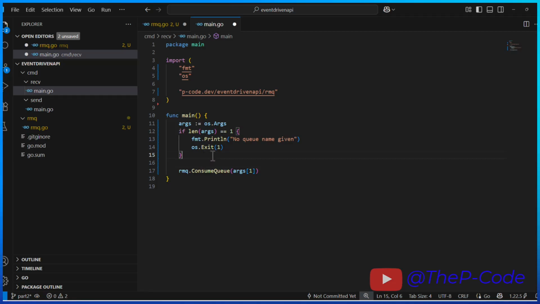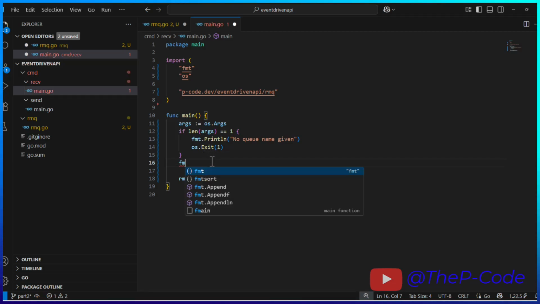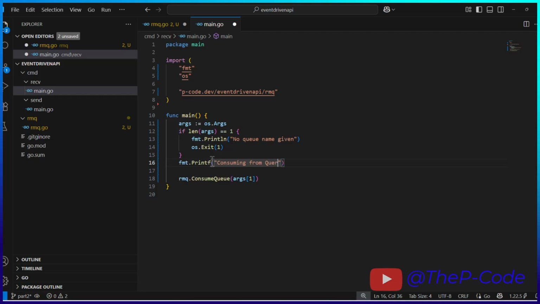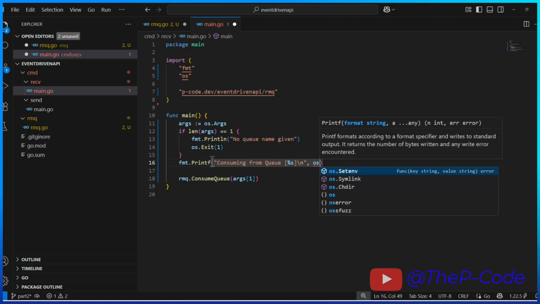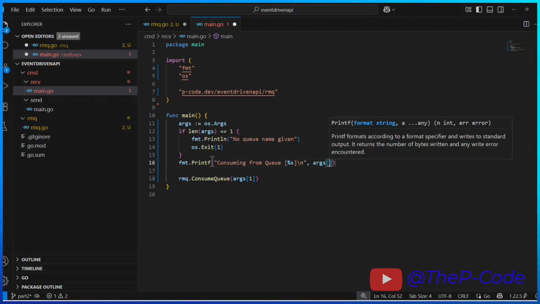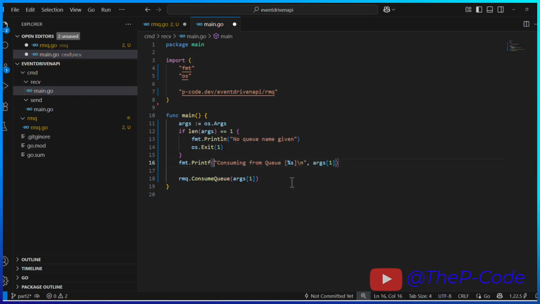Let's also write that out so you can see where we'll be consuming from. So we'll do fmt printf and say consuming from queue, and then put the queue name and create a new line. So this would be args 1, right? And that finishes our receive.